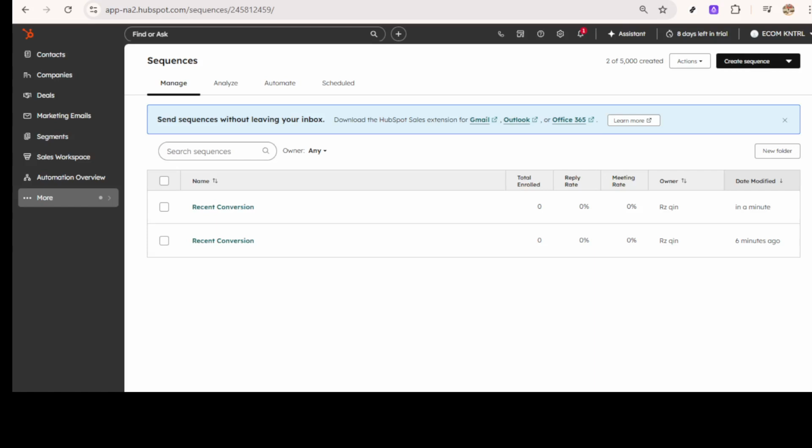A few quick tips as you work here. Make sure you have the right permissions to manage sequences. Give your sequences clear names so they're easy to find later. And consider testing with an internal contact first to confirm the timing and content behave as expected.